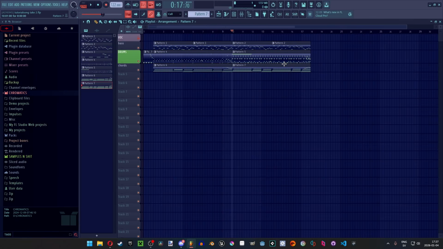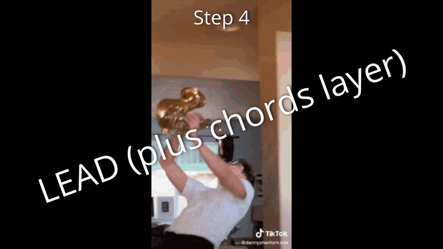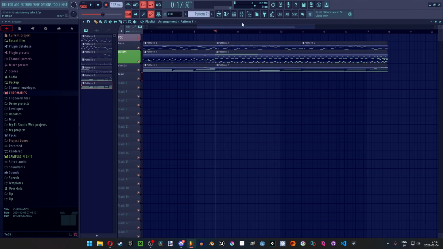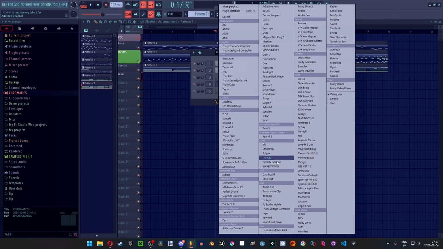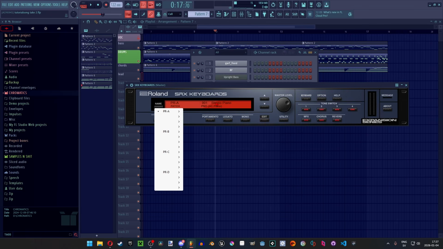Alright, now we have a second section ready, and now it's time for the lead. Oh, and we're also going to just quickly add a layer to the chords, because that's also something I do. I add layers to chords. So I'm going to add a piano, and for that I'm going to use this SRX keyboards, because I don't know.